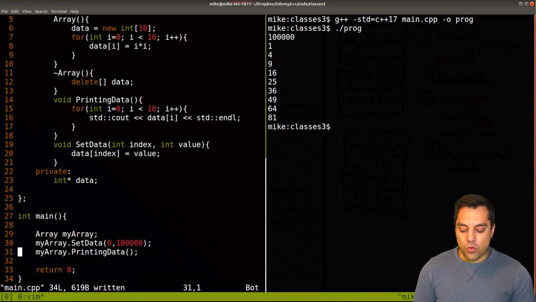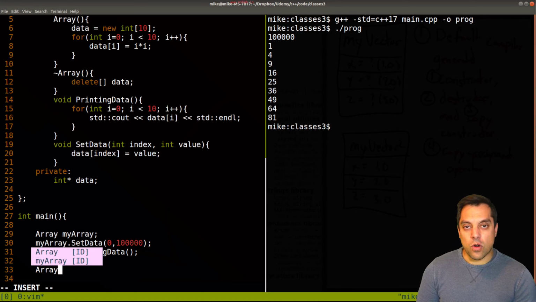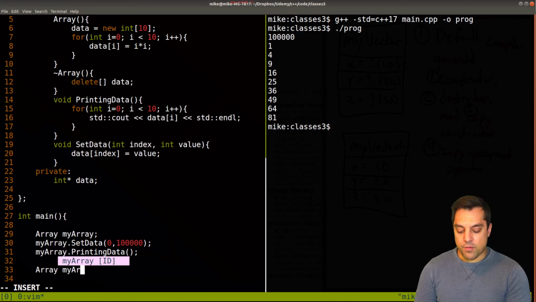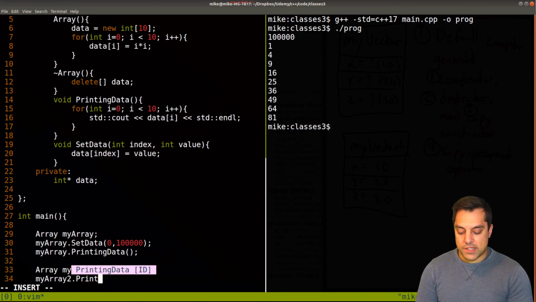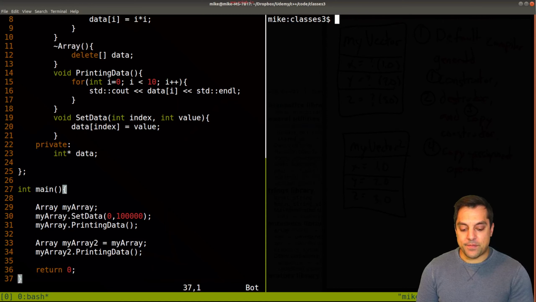All right, now what if we go ahead and do basically the same thing that we did previously, where we tried to create a copy or do the copy assignment. So I'm going to do my array 2 equals my array. And then I'll do my array 2 dot printing data. Okay, so let's go ahead and just print out all the data here. So again, we're just doing this copy assignment.